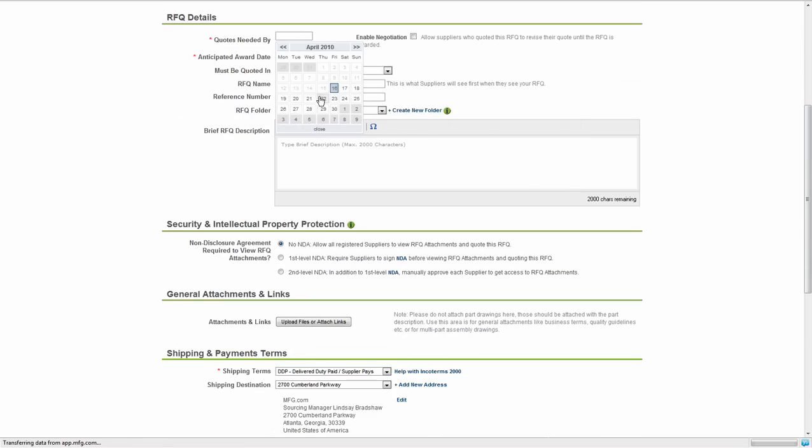Let's say that we need all of our quotes by April 22nd, and that we plan to award the RFQ on April 30th. All of our RFQs must be quoted in US dollars, so let's go ahead and give this a name. Let's give it a quick reference number for our internal records. And then we can even add this RFQ to our RFQ folder. How about we select the bending parts folder? Let's give this RFQ a brief description.